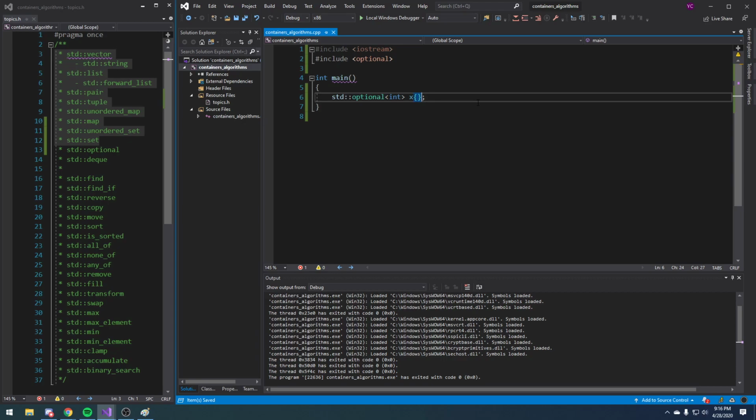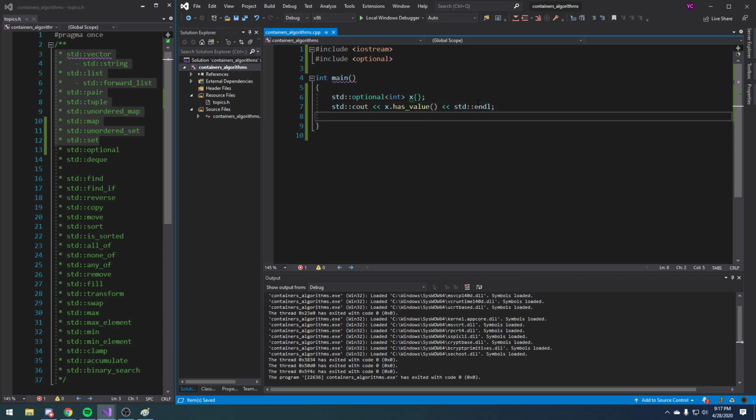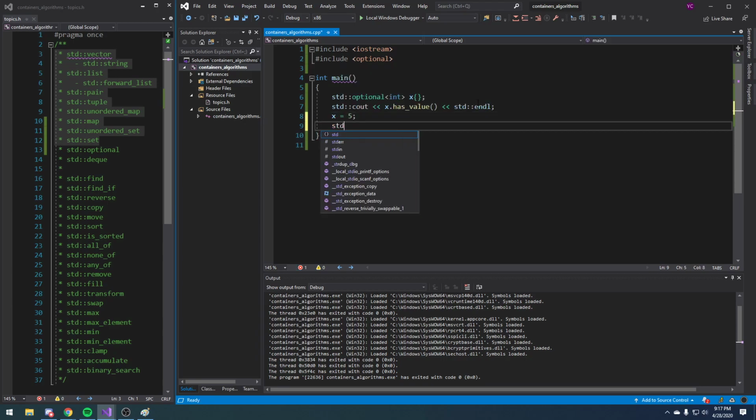And the point of an optional is that it either has a value or it does not, as the name says. So I have an optional integer, right? And std::cout x.has_value(). Sorry, I'm getting used to Rust. Right? And this one does not have a value. But now I say, okay, well, x is 5, and then does x have a value?